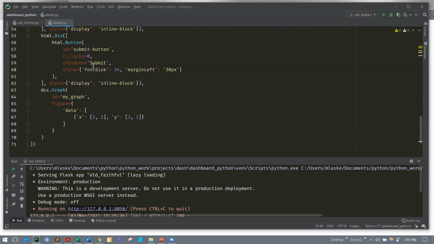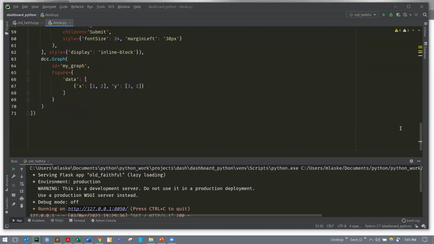And I've just added, again, very simple stuff here. Like the font is pretty big here at 24, and we'll add a little margin so it's off the side of the web page. Now, let's just keep going. And then finally, there's going to be this graph. The graph has an ID, and we'll get into some options for the graph later.